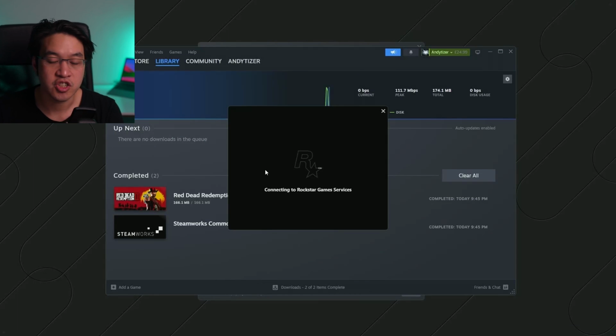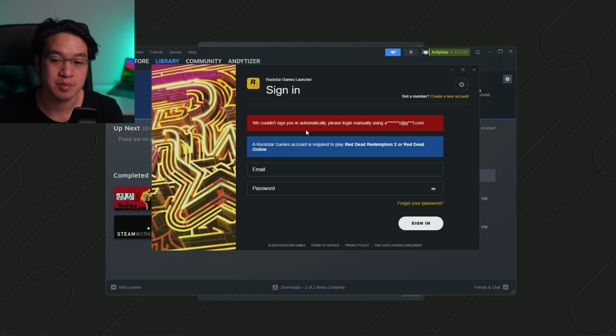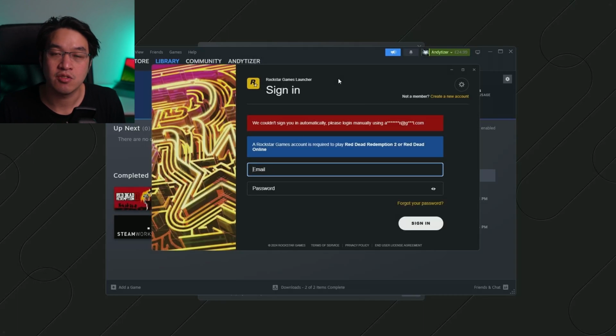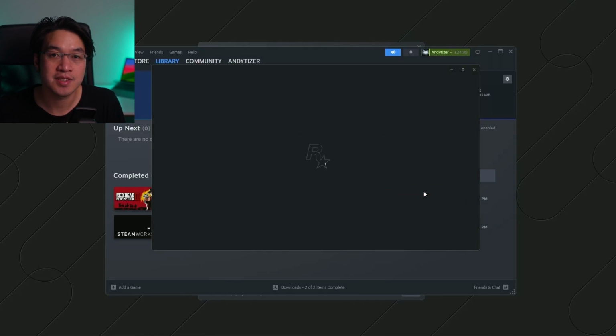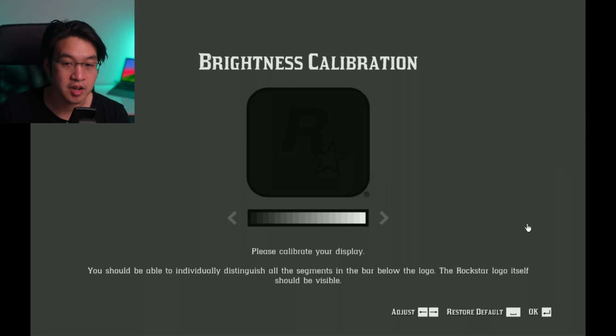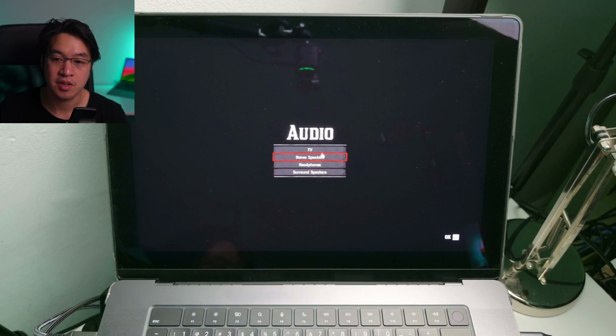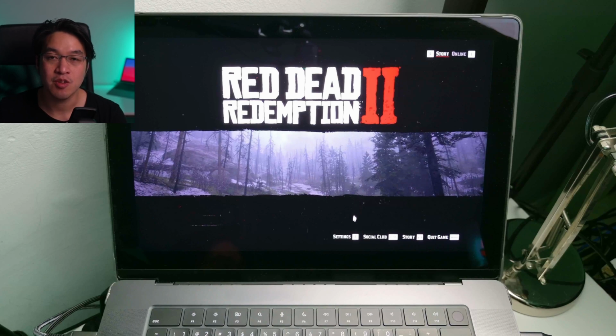So that's just launching and connecting to the Rockstar Games launcher, which you still have to launch even though this is part of Steam. Make sure that you log into your Rockstar Games launcher account. If you don't have one, you can also create one here as well. Here we're just going to do an email verification, just check your email account. Here we're going to enable cloud saves. Now the game is loading up. Here we're going to accept the brightness, subtitles on. So now the Red Dead Redemption 2 menu has come up.